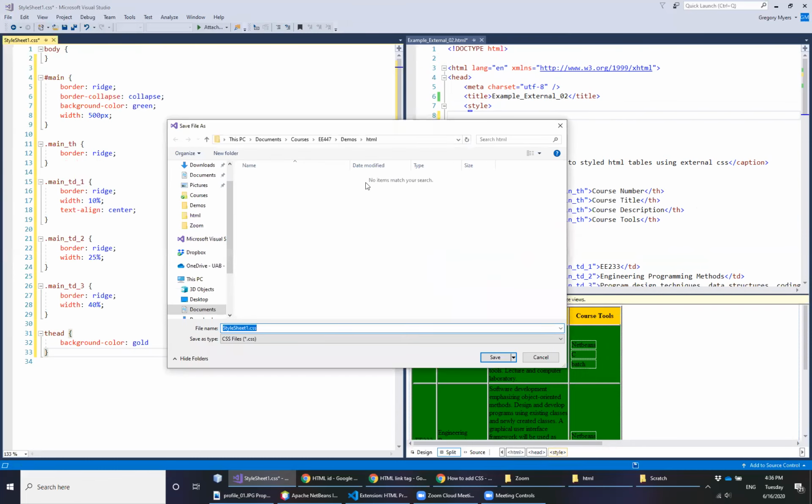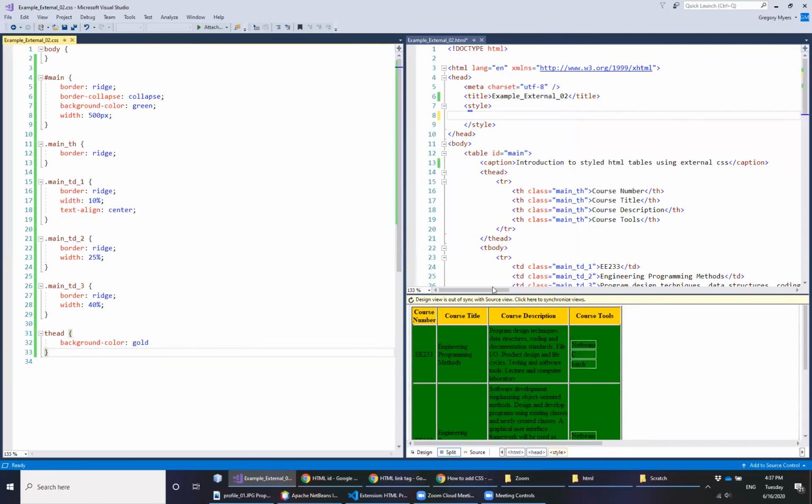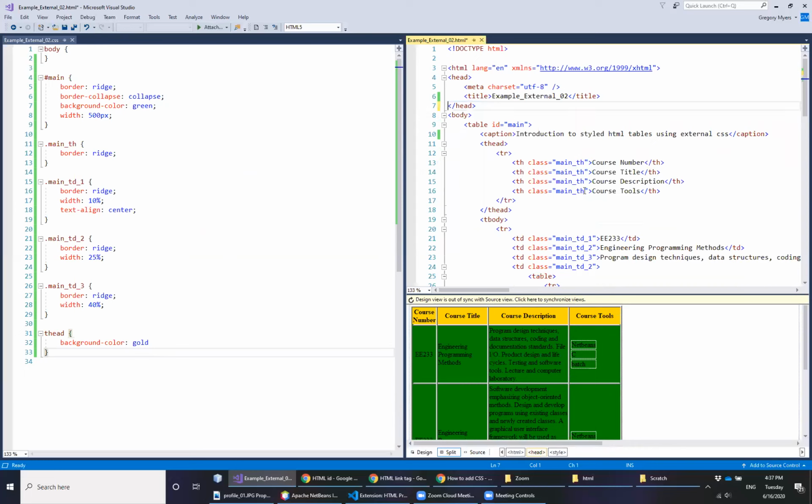And then go ahead and save. I inadvertently did what I didn't mean to do, and that was I accidentally lost it in my buffer. But in this case, I'm just going to type it in manually. It's going to be example_external_02.css. And we're going to go ahead and save. Now, we said we want to take the style reference out. That tag comes out.